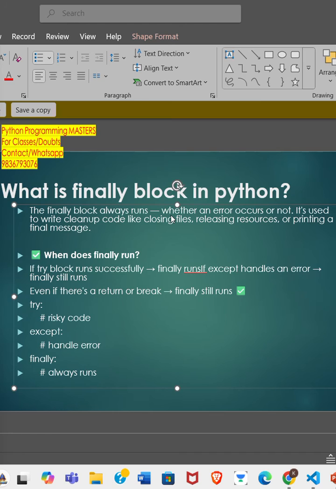So we saw about try and except blocks, right? In try, we write the block of code that may have errors, and except is something which handles the errors. If you use the finally block, then whether an error occurs or not, finally is going to run, in any case. It's used to write cleanup code like closing files, releasing resources, or printing a final message.